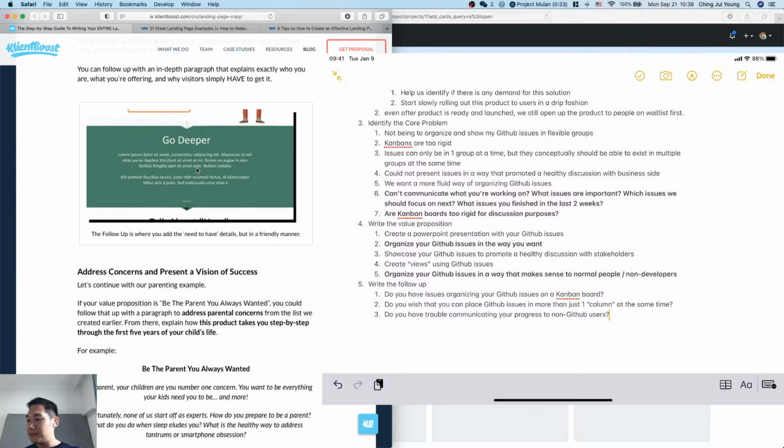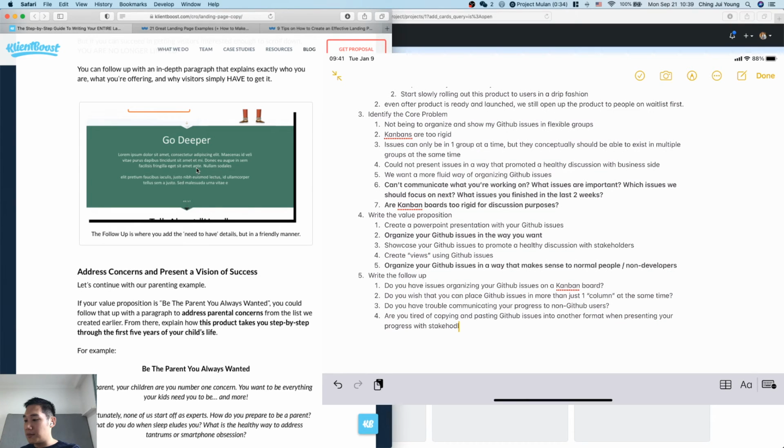So it's basically kind of creating extra work on top of GitHub issues. GitHub issues are already granular, they're already a very good way to keep track of your progress and have discussions about what should be focused on next. But we don't have the best way of showing them yet. So maybe, are you tired of copying and pasting GitHub issues into another format when presenting your progress with stakeholders, with managers and stakeholders? I say product managers and stakeholders. Okay.